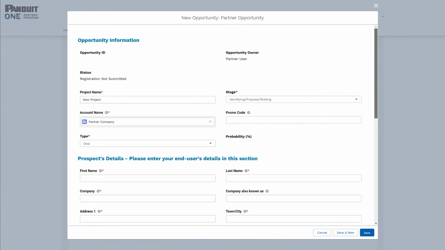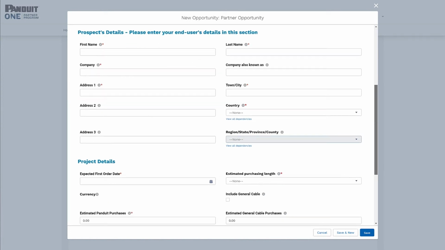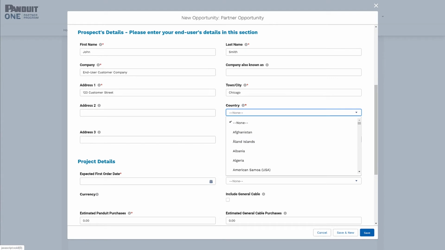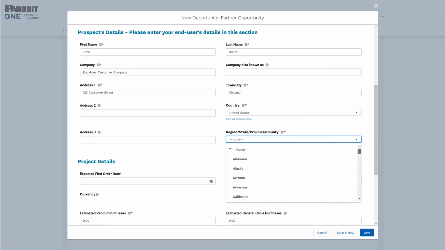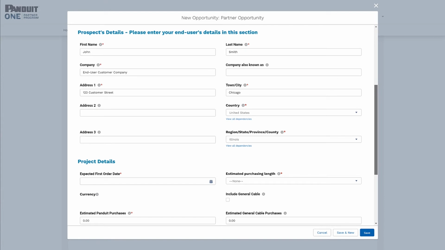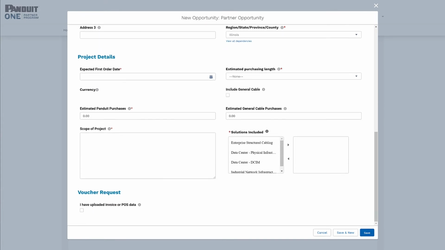In this next section, you will enter the end user information. Here you will enter the basic information about the customer for the project. Please complete the required fields, end user company name and address details, as well as the first and last name of the main contact. Panduit only uses this information as part of a validation process for the DDR application and cannot approve the DDR without it. If you do not provide this information, you may see delays in the approval process.